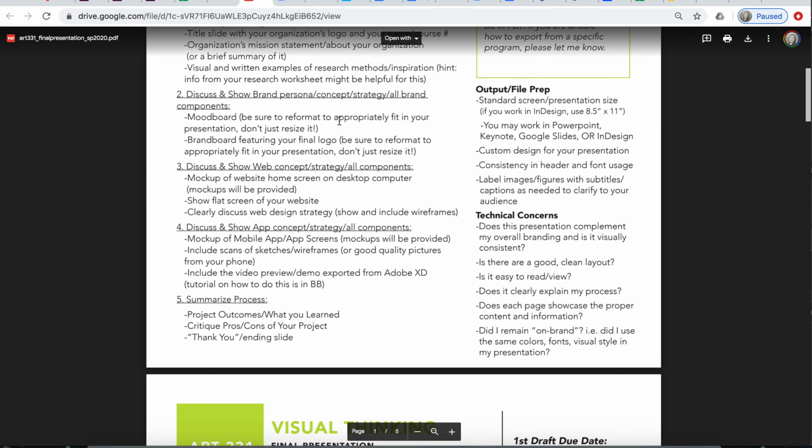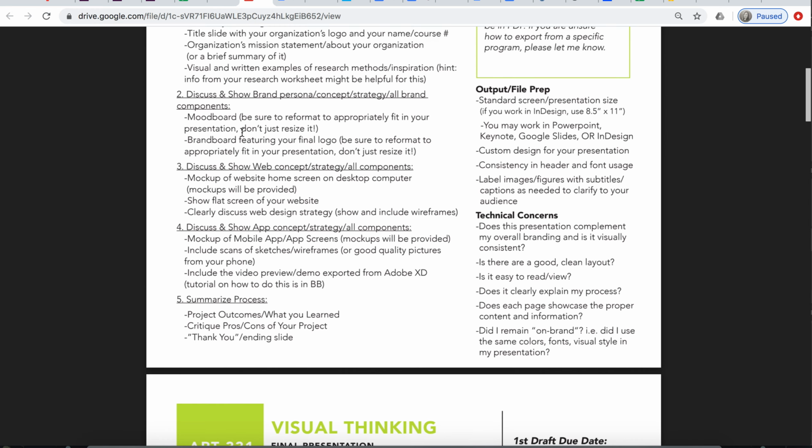And next, the next phase of your presentation, you will discuss and show your brand persona, your concept, your strategy, and all of your brand components. So I will want to see your mood board. Please don't just put your mood board in there. Resize it to fit properly in your presentation. And when I say resize, I don't mean place it in there and shrink it down. Like if your slides are 11 by 8.5, go into your mood board, tweak the dimensions, and place it into your presentation. Brand board featuring your final logo, so you'll put your brand board in there.